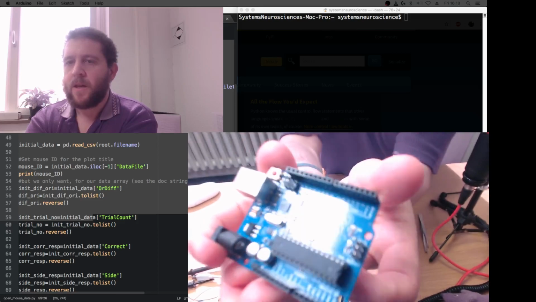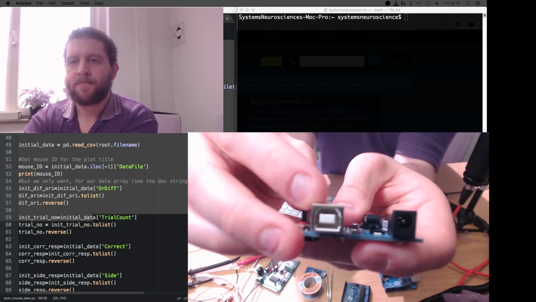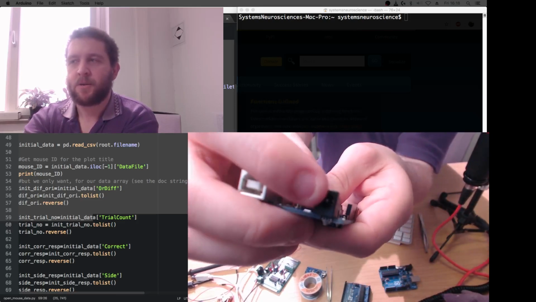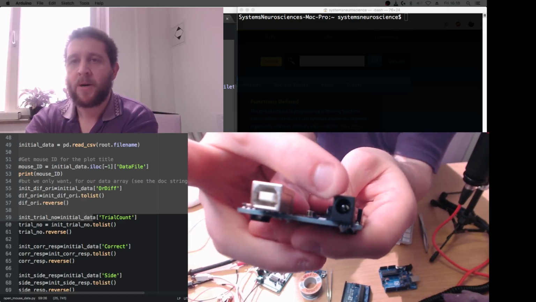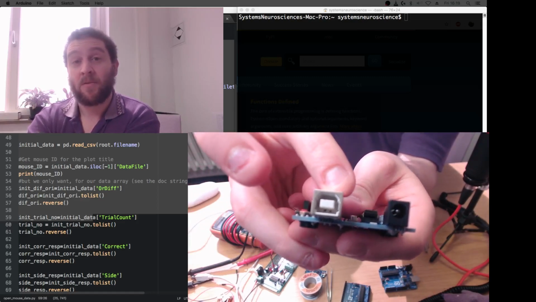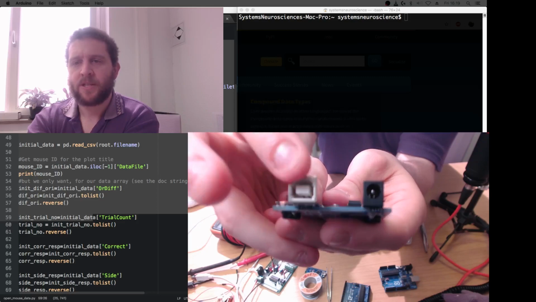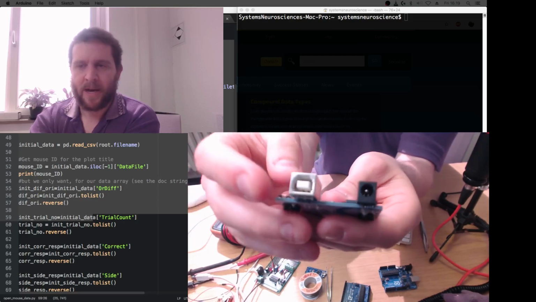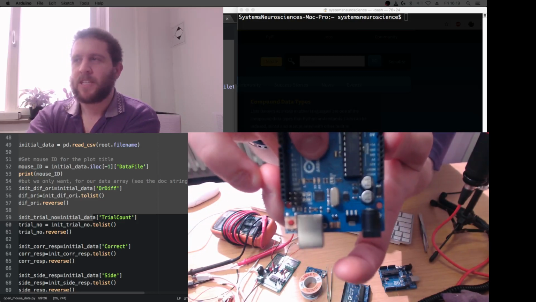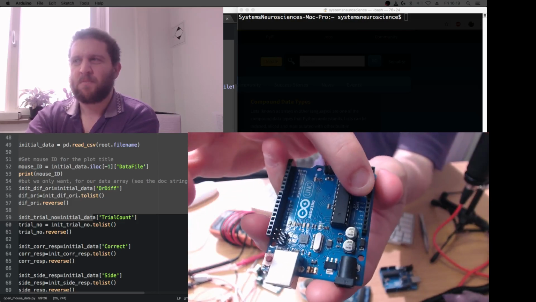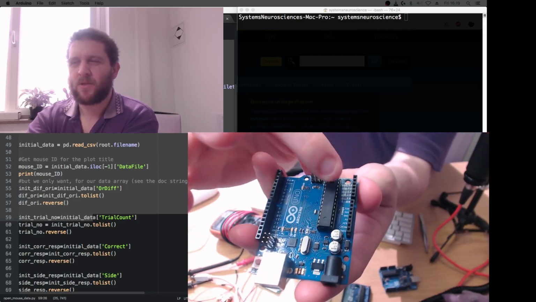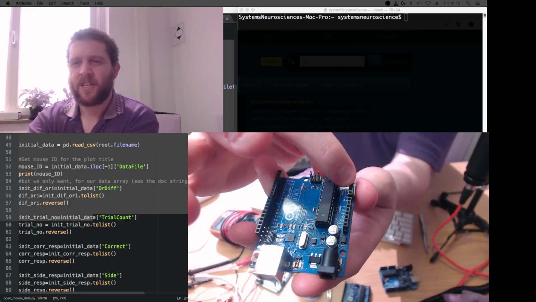You see it's got a USB here. It's got a reset button here. It's got a barrel jack where we can supply power. Normally it's powered via the USB, so when we plug it in, it will be powered up. It's got some little LED lights there, and it's got these black strips of sockets here and here.